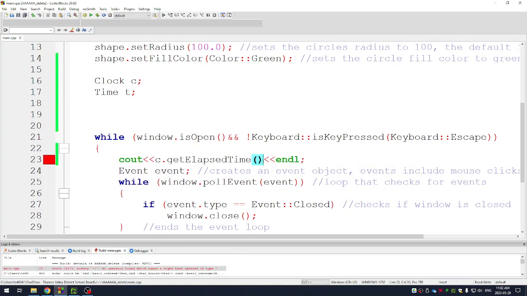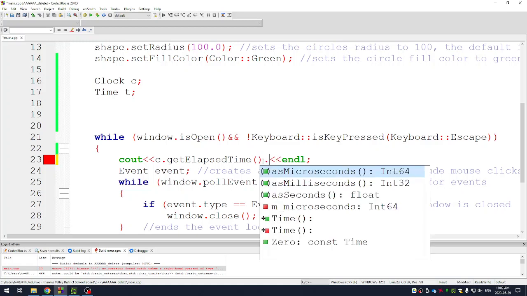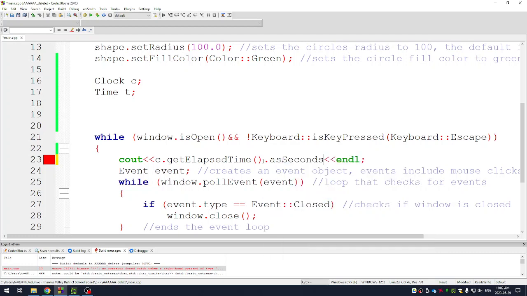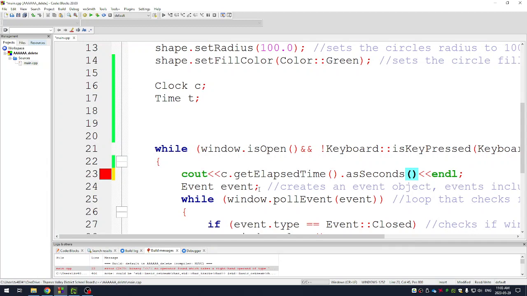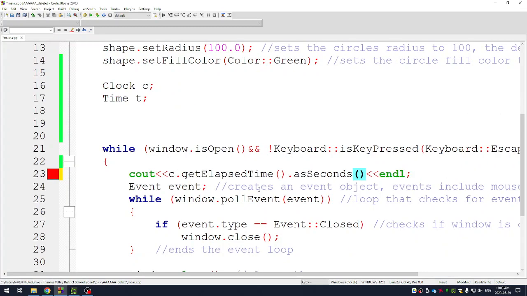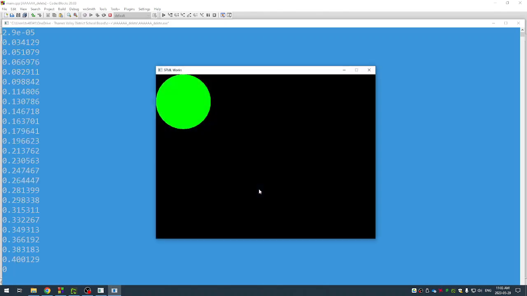But if we hit dot one more time, we can see that there are some ints and floats available to us. You can print it as microseconds, as milliseconds, or as seconds. So I'm going to print it out as seconds. That should print out the time my program runs constantly for me. It's kind of what I want to do. There we go. 1, 2, 3, 4. Great. Now you can see the time.